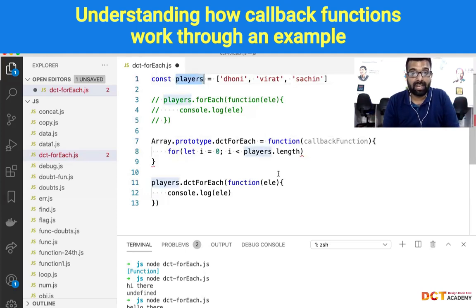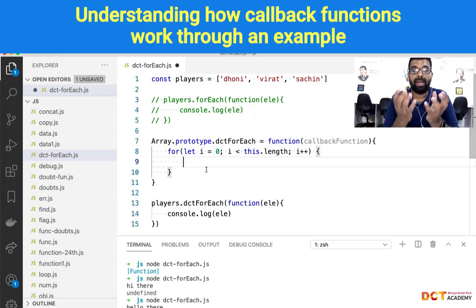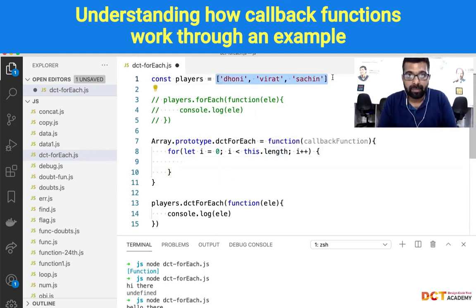Why? Because inside the method, they're not referring to it by the variable name, but they're referring to it via the this keyword. this.length, and then you have i++. So at this point of time, I am in a position of accessing every single element which is there within our array, isn't it?